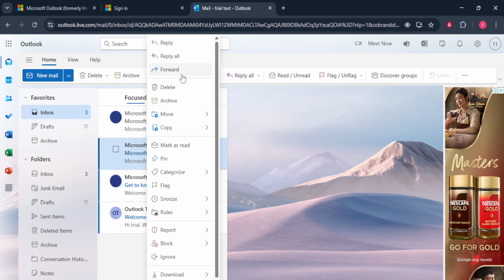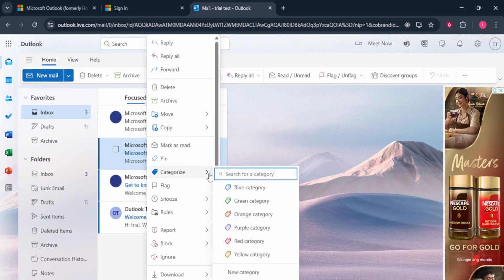From the context menu, direct your attention to the option that says Categorize. Just hover over it, and you'll see a list of existing categories appear. If any of these categories suit your needs, you can simply click on one of them to assign it to your email. However, if you'd like something more specific or personalized, you have the option to create a brand new category.